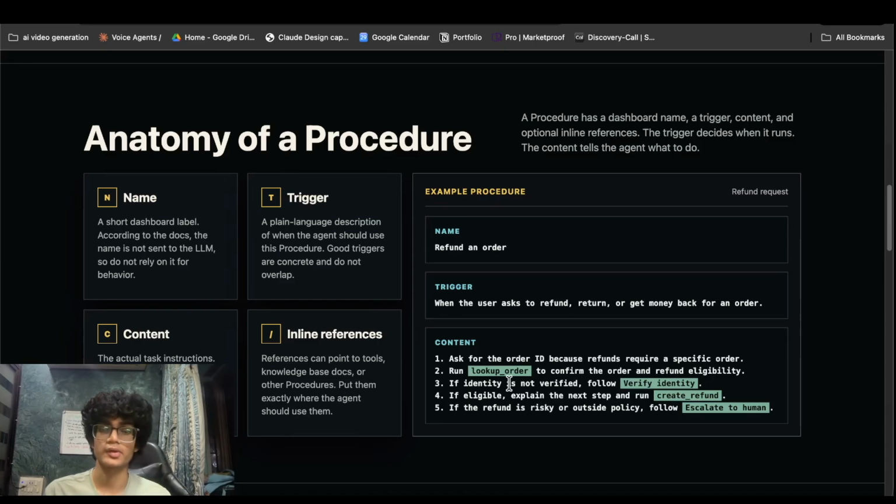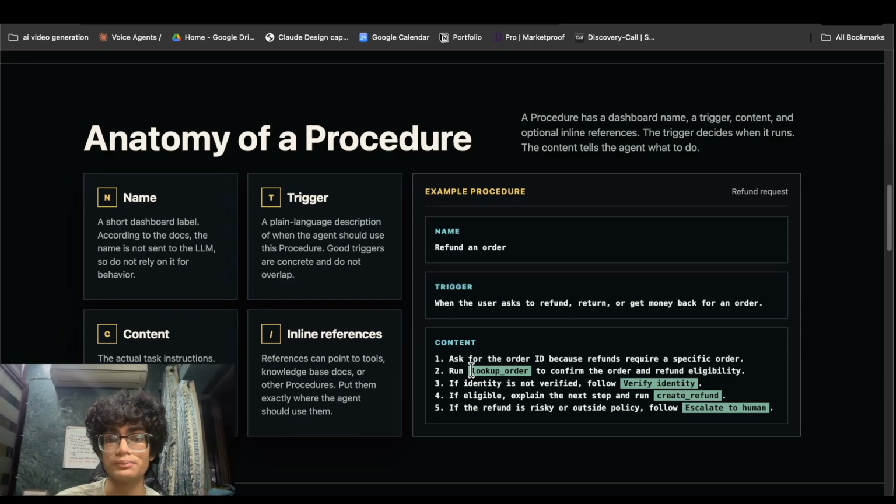In content, you can have steps in order to perform, and you can reference your tools, your knowledge bases, other procedures, and all sorts of that. More on that later. But in this example, the trigger is when the user asks for a refund, and then you have step by step what to do, and you can reference what tool it needs to call and then confirm.